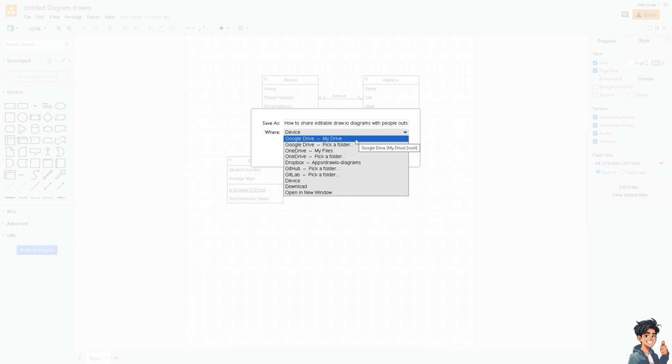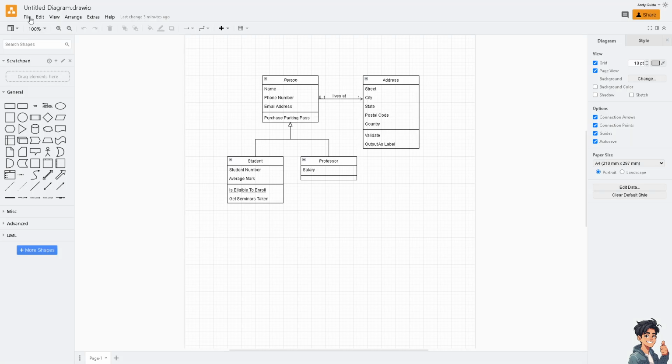Is it going to be on Google Drive, OneDrive, Dropbox, GitHub, GitLab, or download? That's your option. I'm going to cancel this for now because I want to save it to Google Drive later. But let's explore other options.